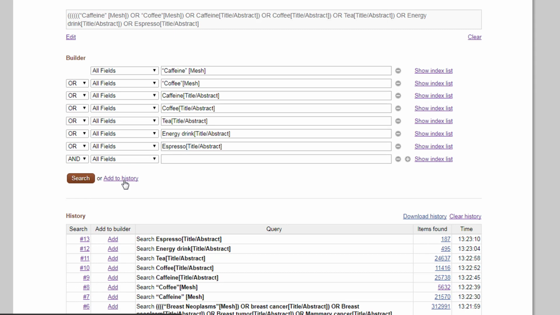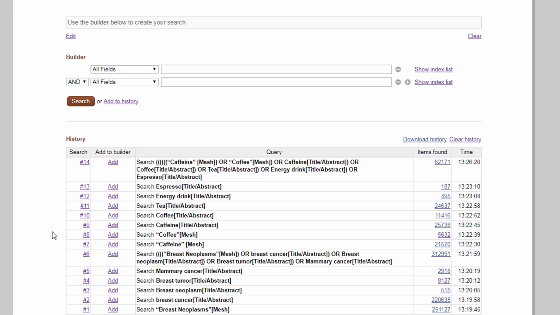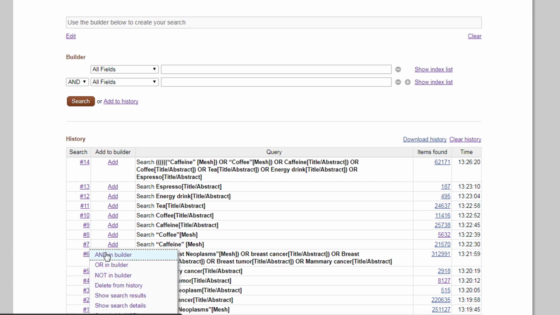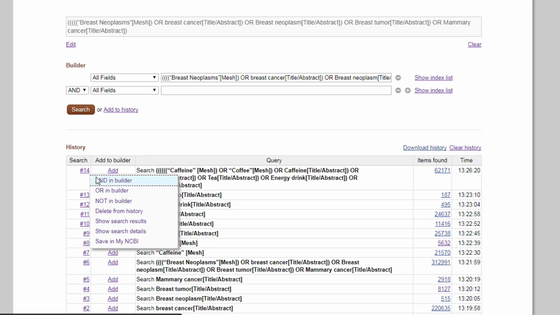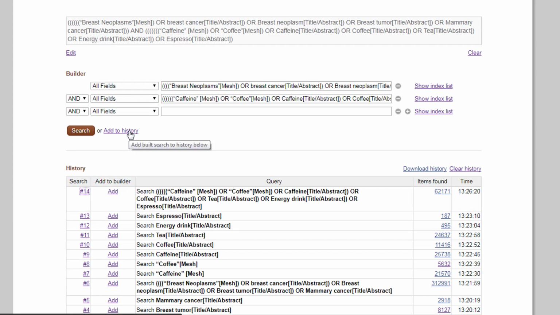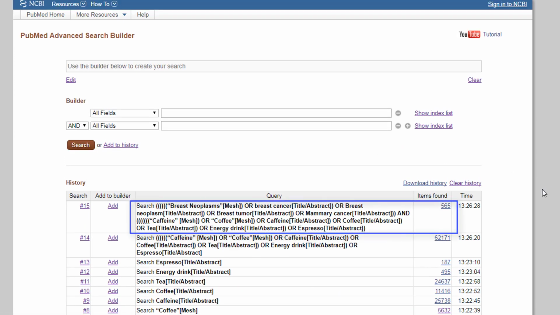Now that I've combined all of my synonym lines, I need to combine my concepts using AND to get the final result. Click on the number next to the line that represents each concept and select AND in the builder. Next, select Add to Search History. This produces a new line at the top of the search history, and that line represents your total search results.